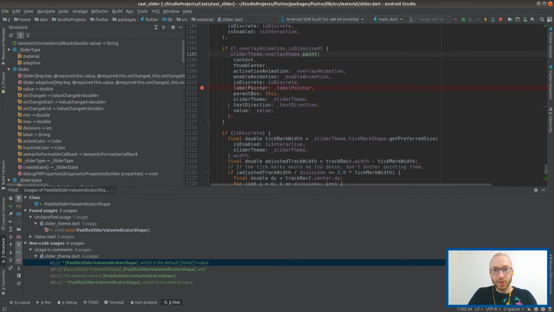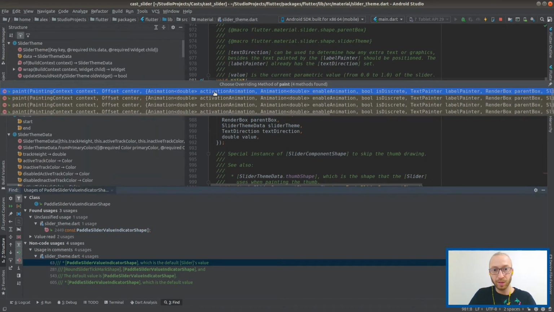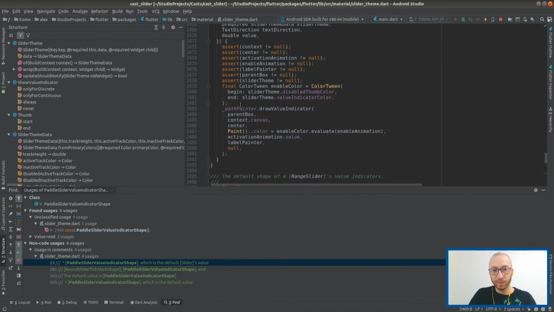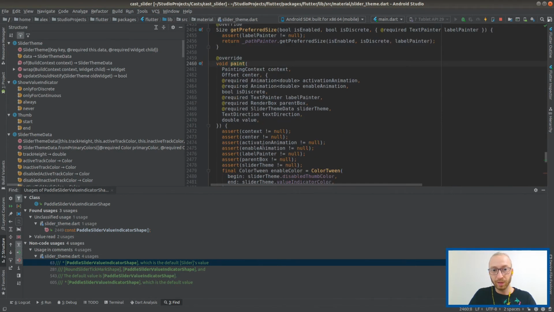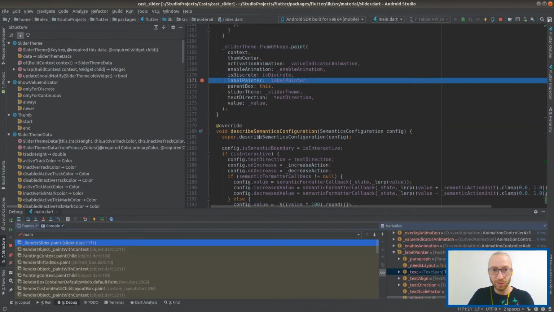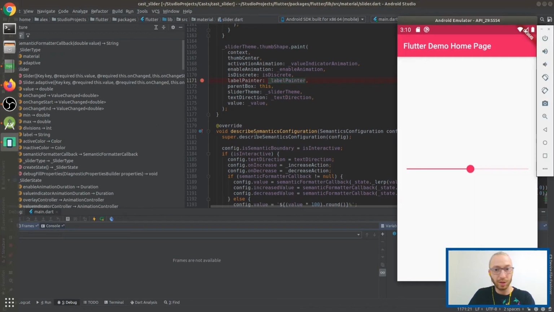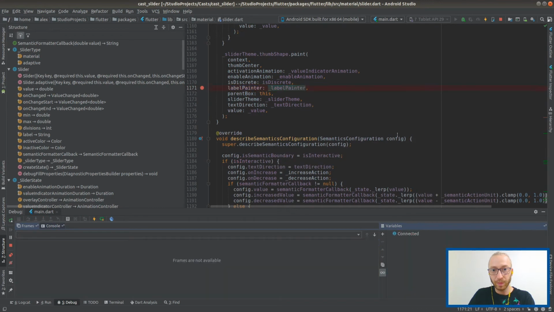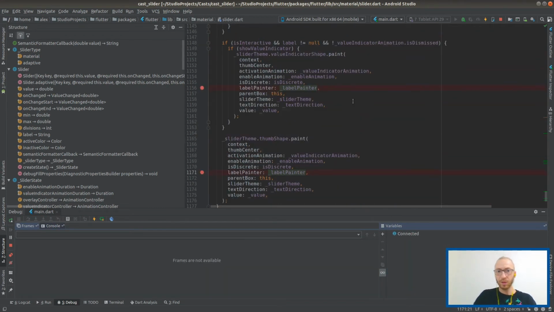I think we're getting closer. For some reason, our pedal paint is not getting called at all. How do I know that? Because I go to this part, the pedal, the only one that uses label painter to write. And I didn't think that we had a breakpoint here. We didn't. Let's just check that this breakpoint is really not called at all. Yep. Right, so it wasn't called. So now we think to ourselves, why only those two? Why slider theme value indicator shape and slider theme shape, right?